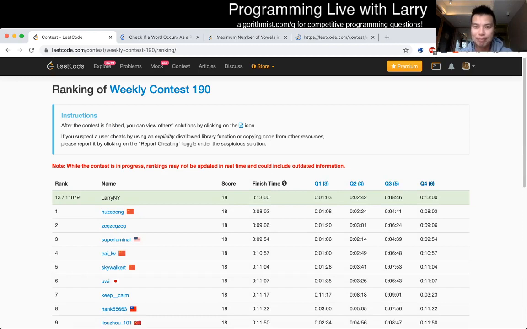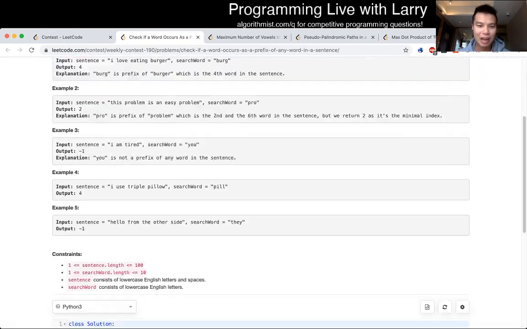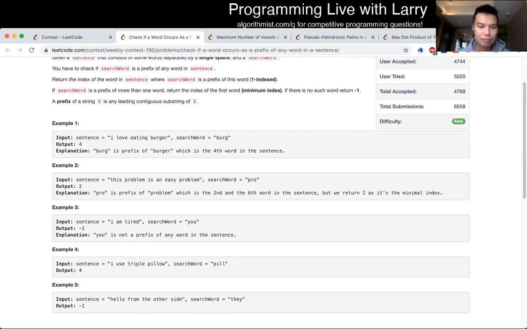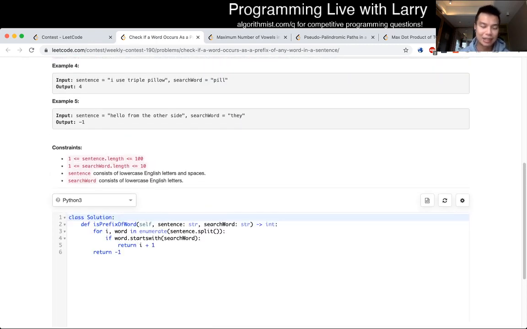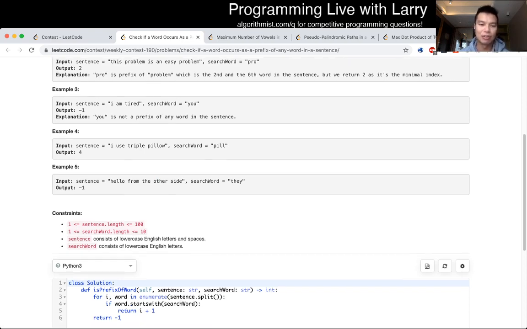But ooh, let's go over the problems now. Check if a word occurs as a prefix of any word in a sentence. The solution is just to brute force it, because the sentence length is at most 100. The search word length is at most 10. So you can actually start by any character and then search for the word and it'll be okay. The only tricky part about this is that you have to return the word index.